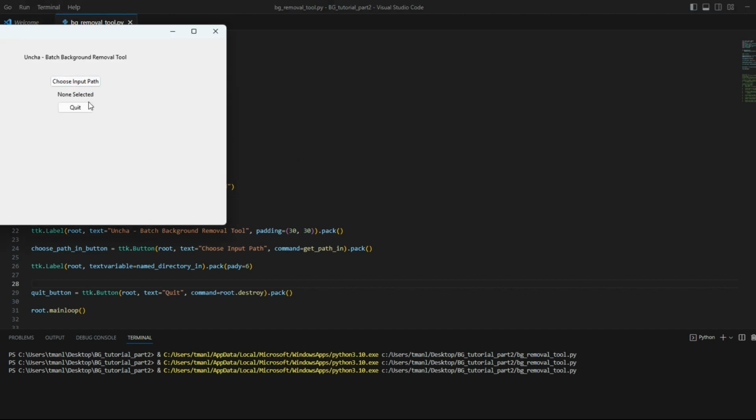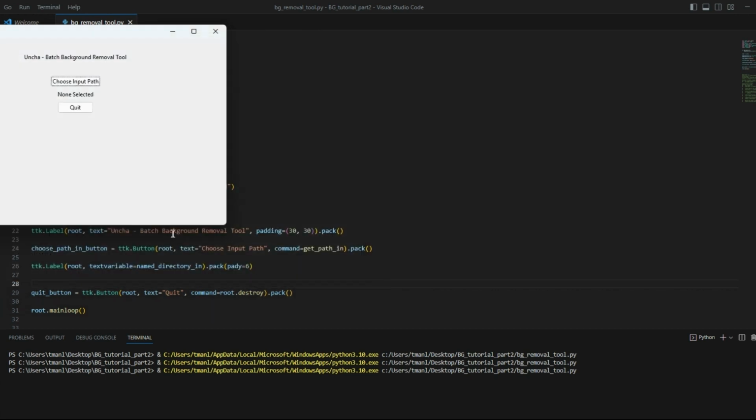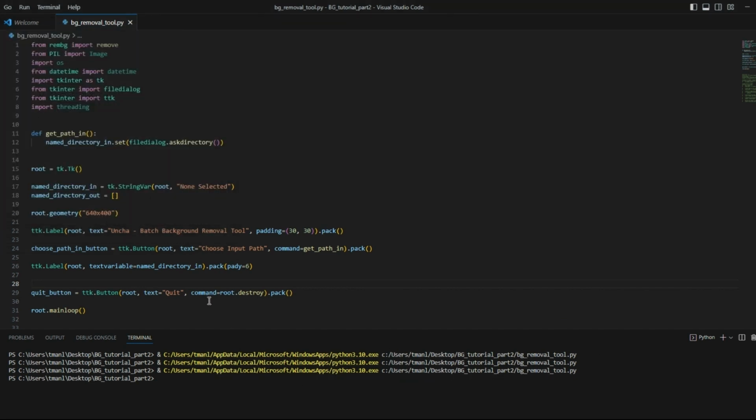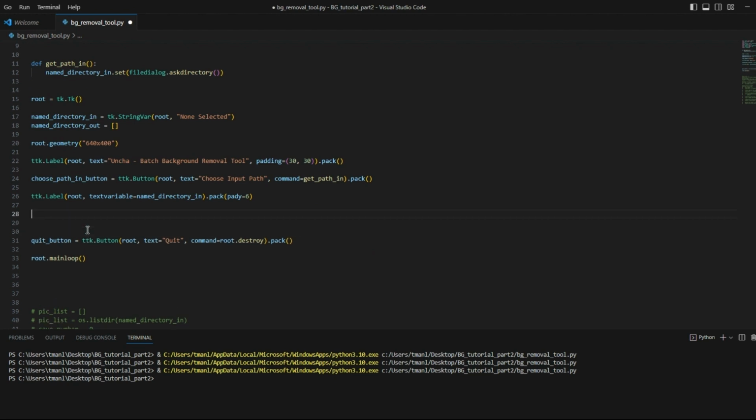So none selected, that's the initial value for our variable. And we'll choose the input path. Very nice. It's already there. And you can see now it shows us the input path that we selected, which is going to be nice. So let's go ahead and quit. It destroys it. Destroy is a term used to say that it's not running the tkinter GUI anymore.